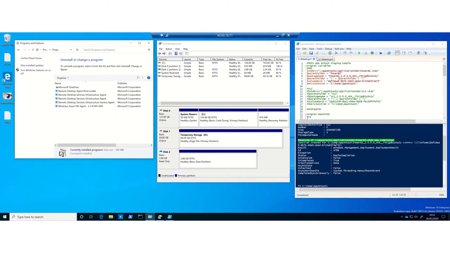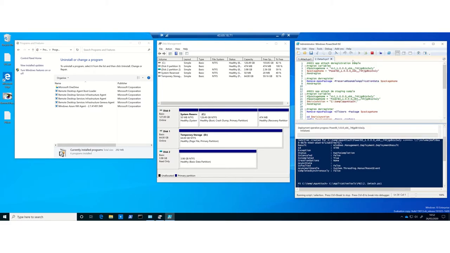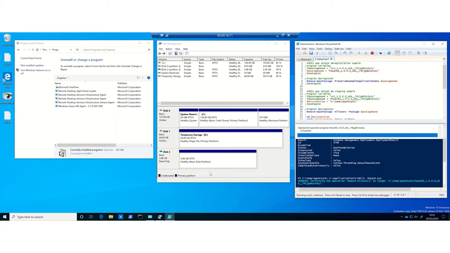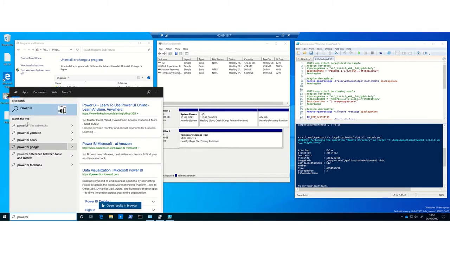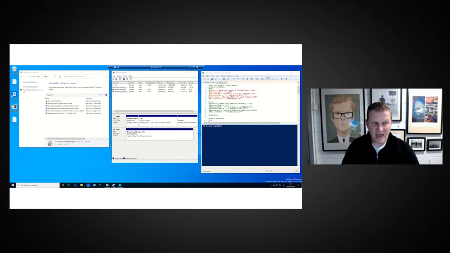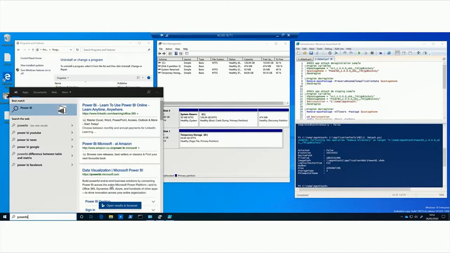So I come back to PowerShell and I now run a detach script. What you'll notice is that VHD disappears. And if I come and search for Power BI, it is no longer present on this VM. So no remnant whatsoever of Power BI having ever been present on this virtual machine. So that's really sort of the mechanics behind the scenes of how this all operates.